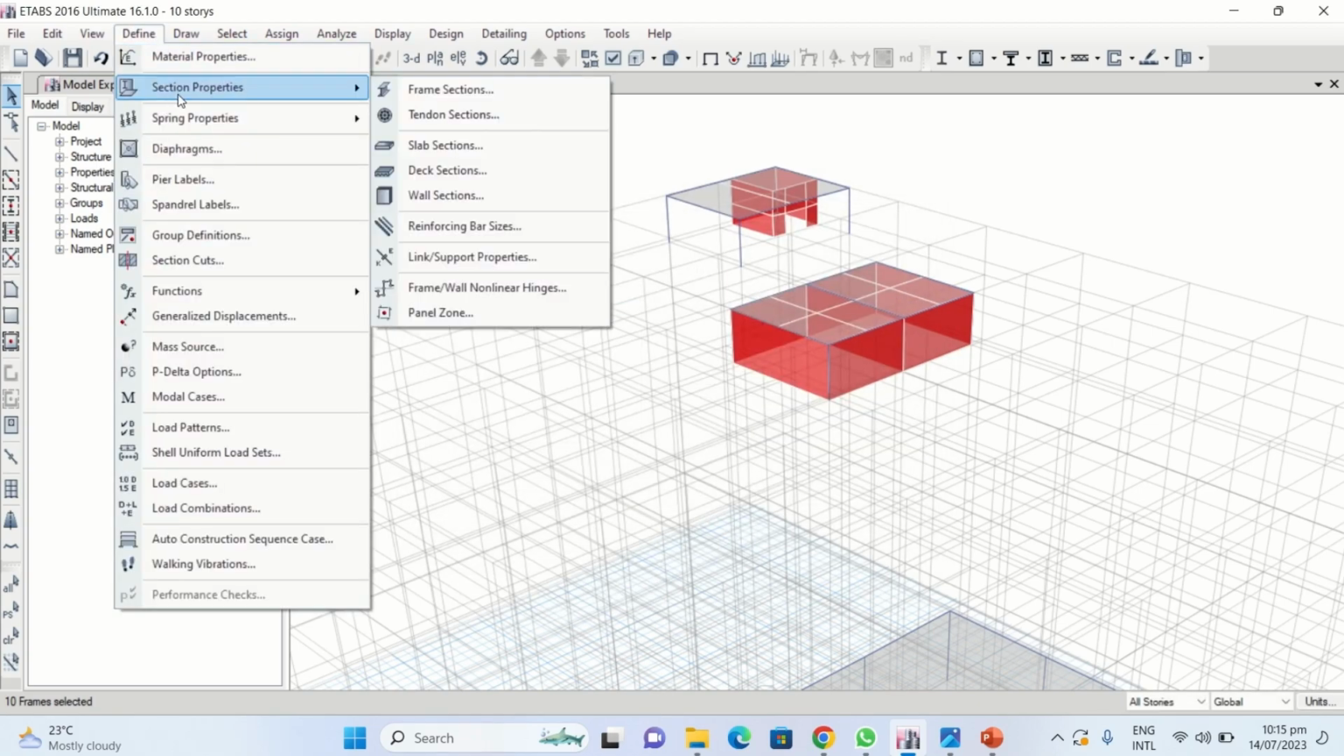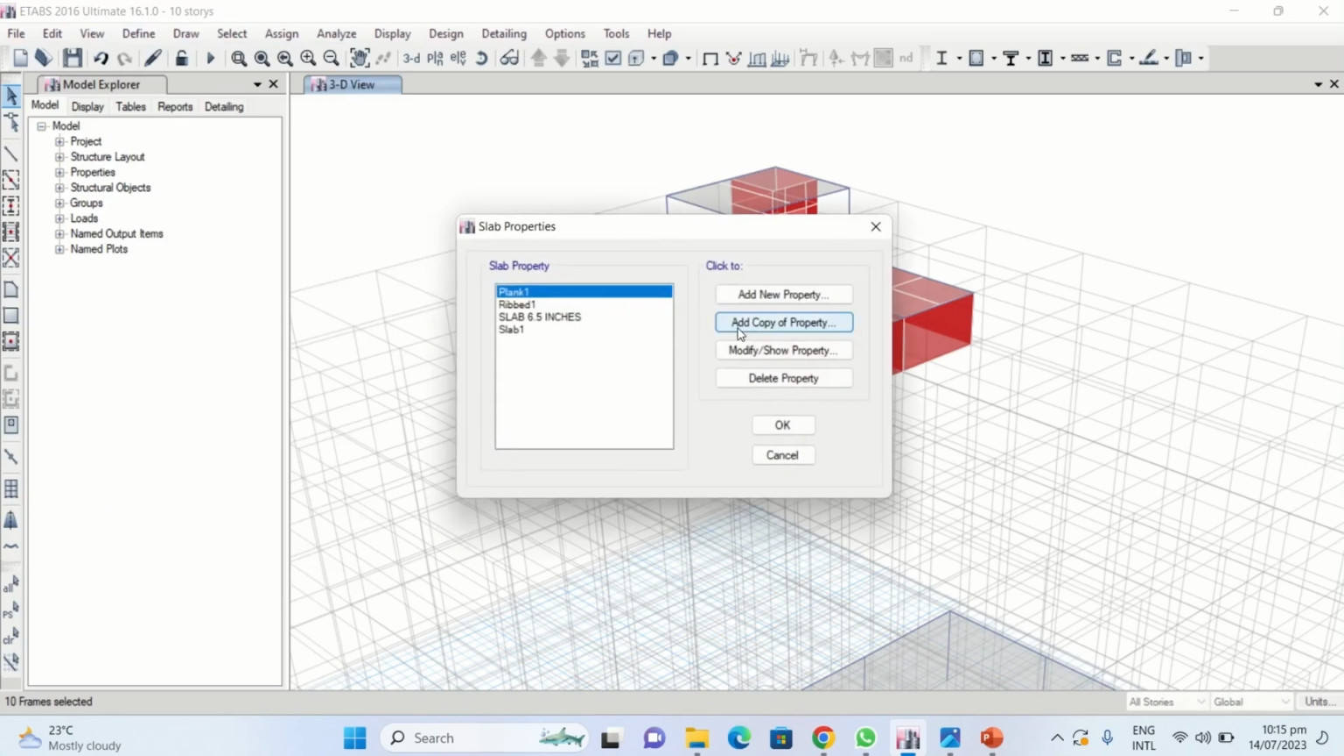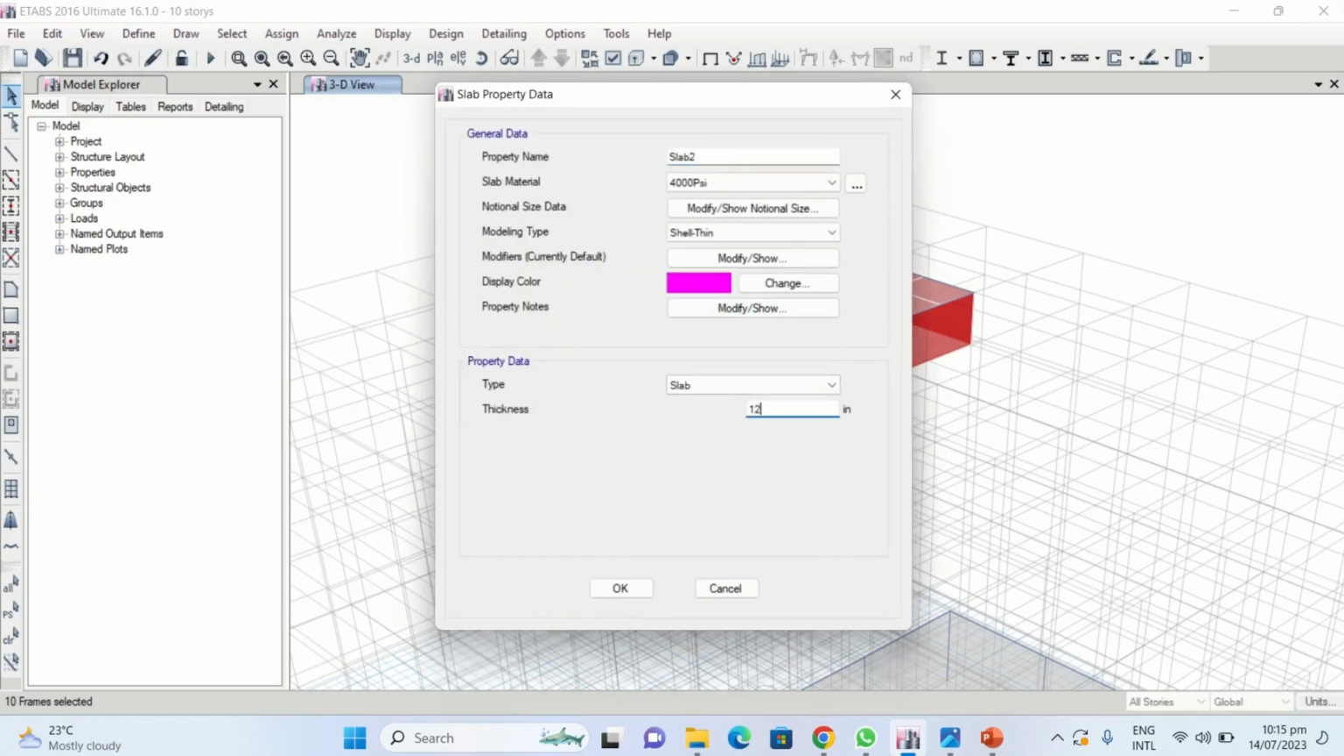And again we will define the section for the bottom slab of the overhead water tank as 12 inches, and FC prime should be 5000 in overhead water tank slab. Again, you have to apply the different checks as per the ACI code, as we have done in the previous module.